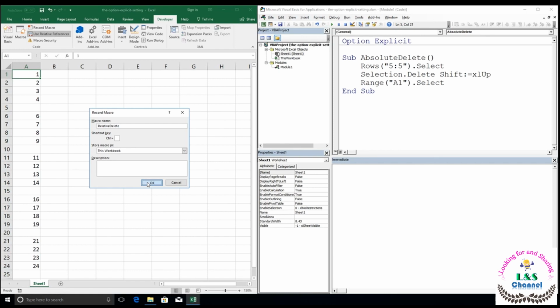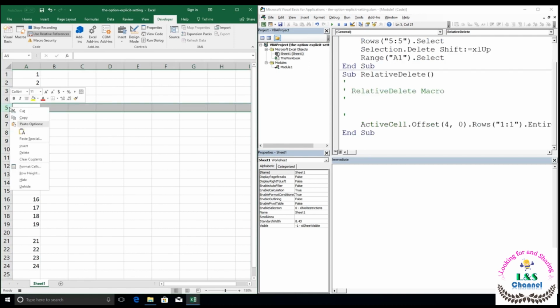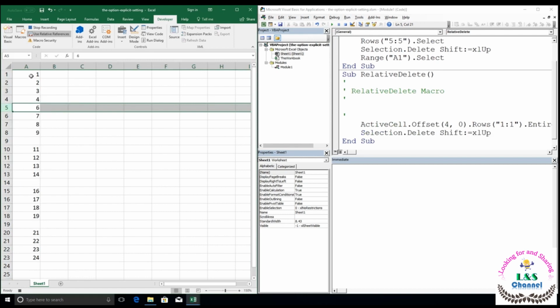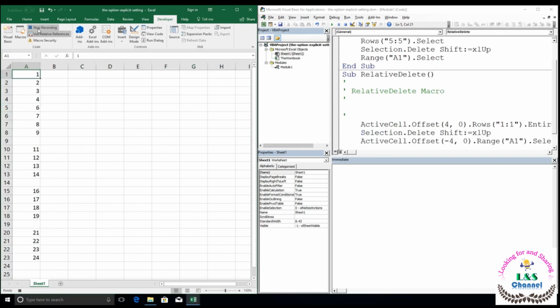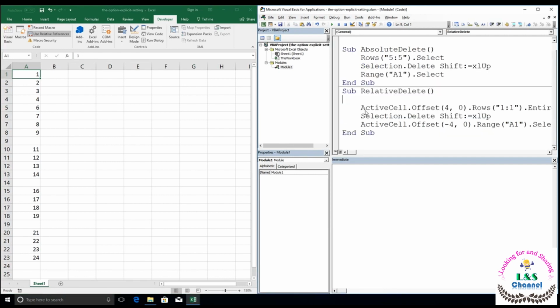As soon as I click OK, everything is being recorded, so we have to be very careful with all of our steps. I'm going to repeat the exact same steps that I did last time. Right click on row number 5, click delete, click back into cell A1. Let's stop recording the macro. All right, so there's our code on the right side. Let me go ahead and once again remove the comments. Let me also scroll up so we can see the difference between what's going on here.